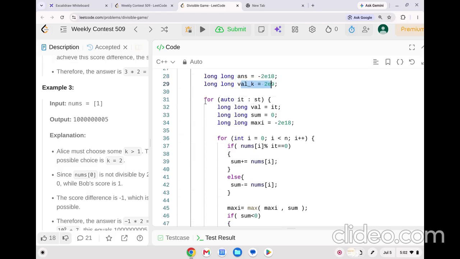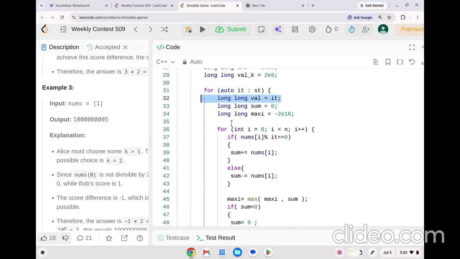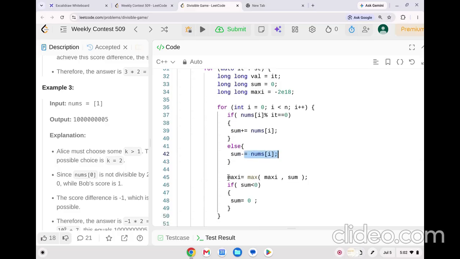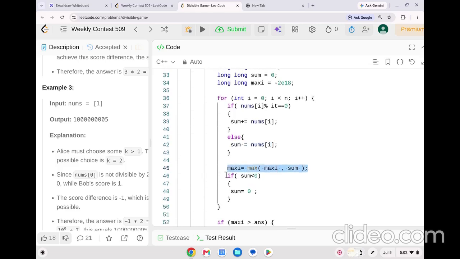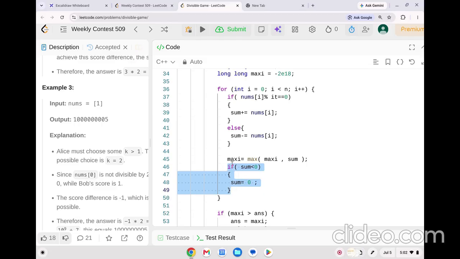So what I'm doing, I'm traversing on all the values of the set. I showed you that the set cannot have more than 3e7 or some value like that. So we will traverse on all the values of the set, and take out the top value. And what I will do is traverse on all the elements of my array and see if that element gets divided or not. If it gets divided, then I will add it to my sum. If it does not get divided, then I will subtract it. And I will simply update my maxi as well. If my sum is less than 0, sum becomes 0. This is the basic Kadane's algorithm thing, right?